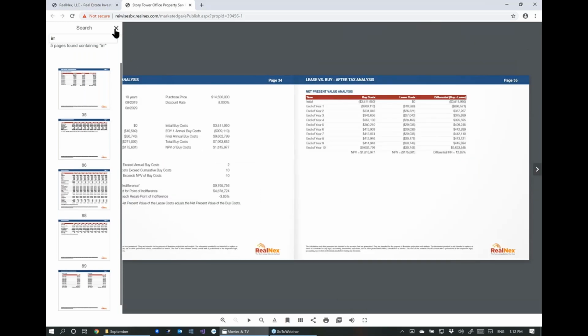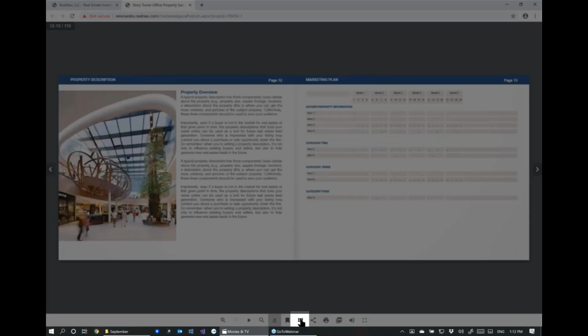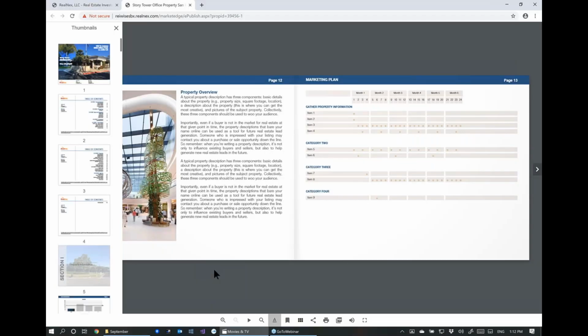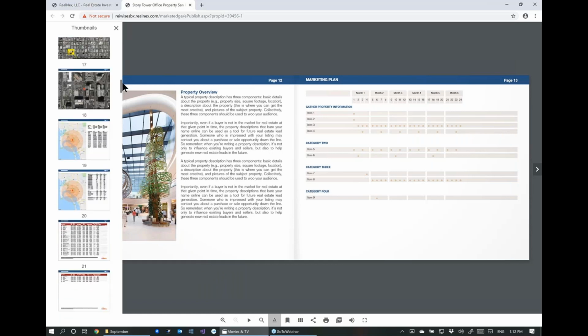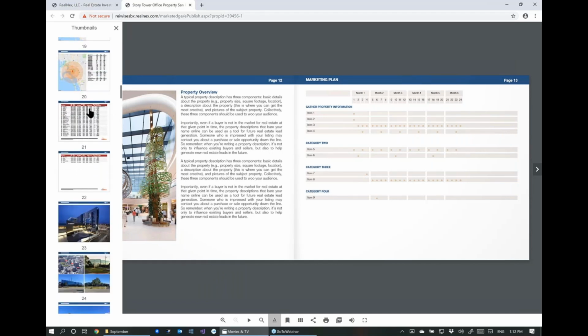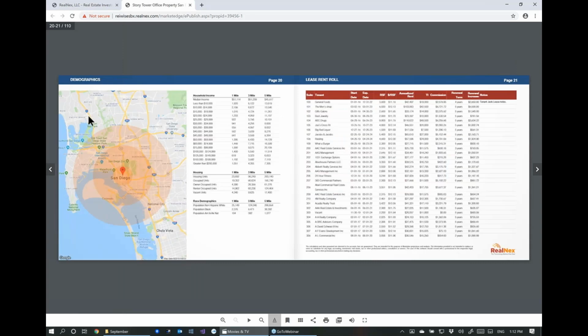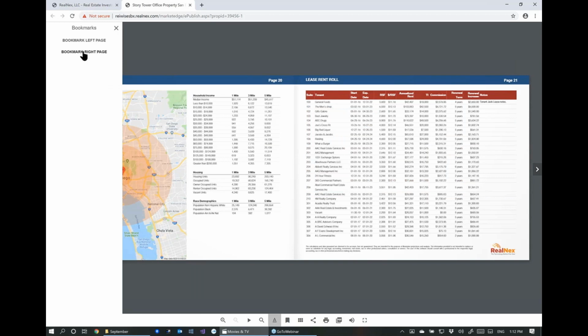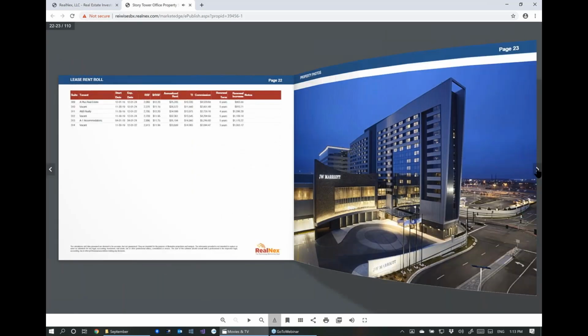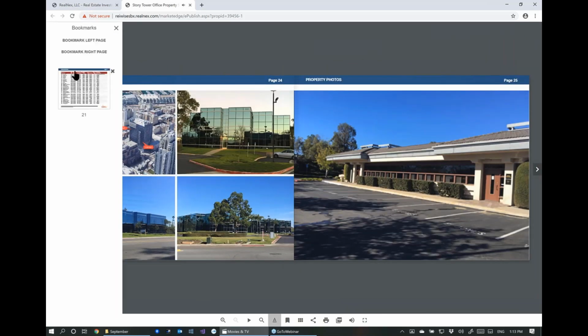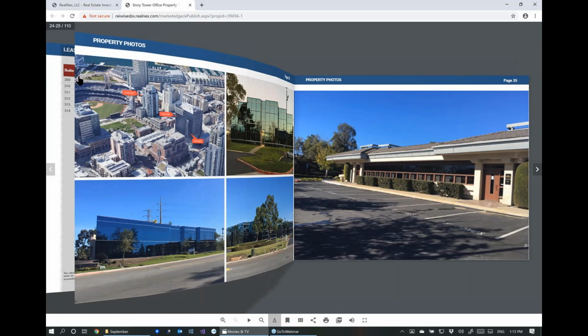You can pull up thumbnails, and the thumbnails will lead you to a page. Thumbnails show up on the left-hand side, and they can just click a thumbnail, and it will take them right to the page. We added bookmarks. So if people are looking at this package and they want to bookmark a page, they can click the bookmark, say which page they want to mark, and that stays there. Even if they quit and come back, it'll still be there so they can get back to a page they wanted.